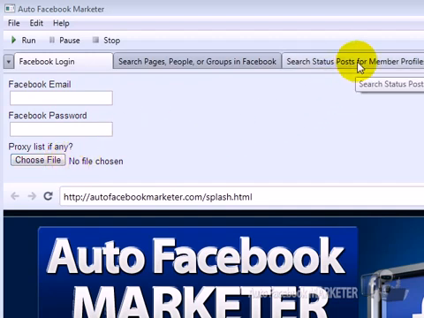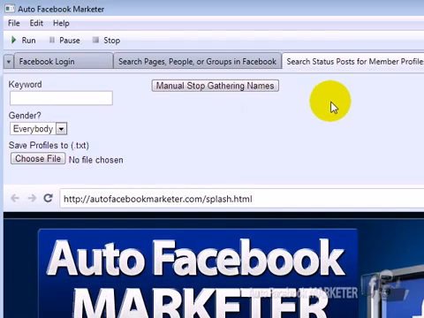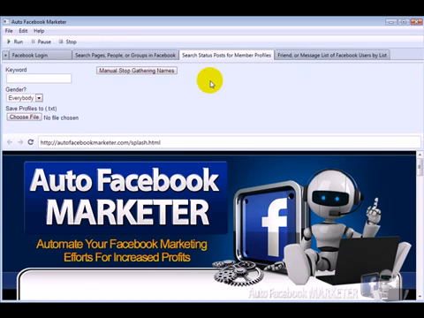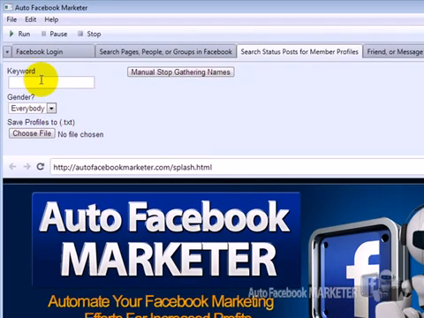Then I want to first start with this tab here, which is one of the most unique features of this software. This is to search status posts for member profiles. This means that you can enter any keyword you want here, and the software will automatically search all the statuses on Facebook, not just your own friends, all the statuses that have been posted on Facebook for that specific keyword phrase. Now you can think how powerful that is.